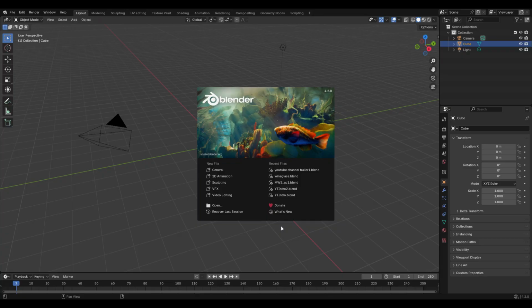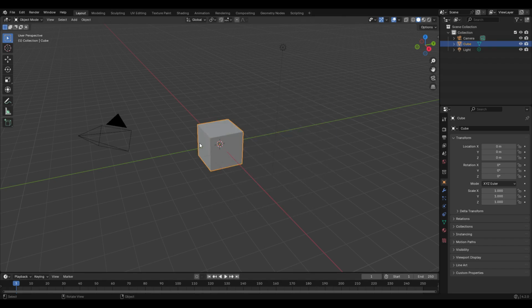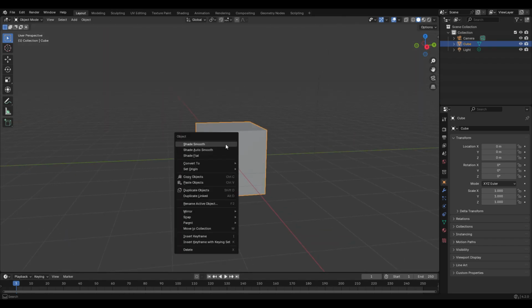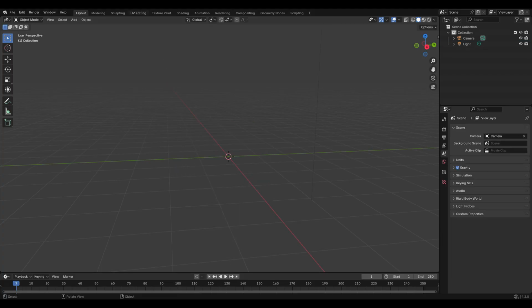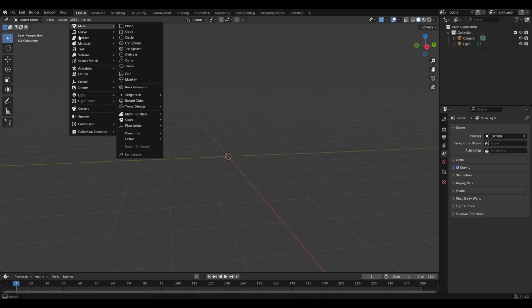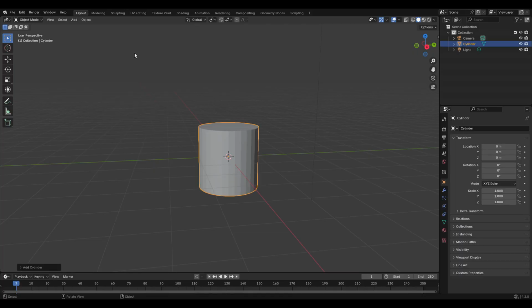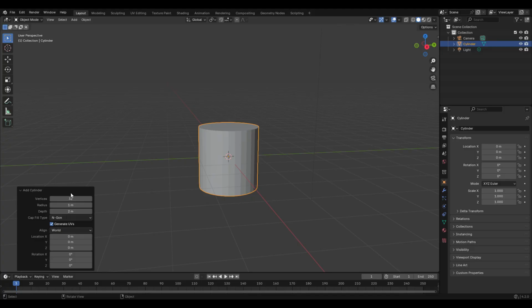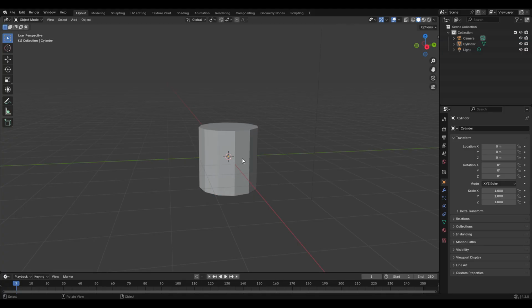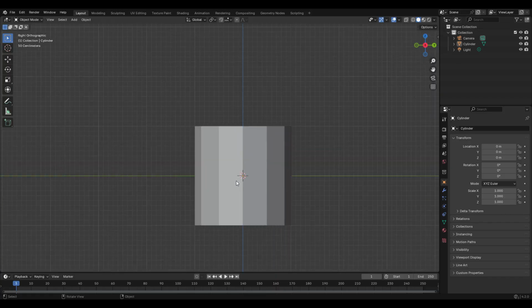Hello and welcome to episode 2 of Blender Modeling with SAG. Last time we made a wine glass, so this time let's make a shot glass. It might be kind of fun. Let's go ahead and delete our default cube. Let's go down, grab a mesh, cylinder. There we go. And let's go about 12 vertices, give or take.